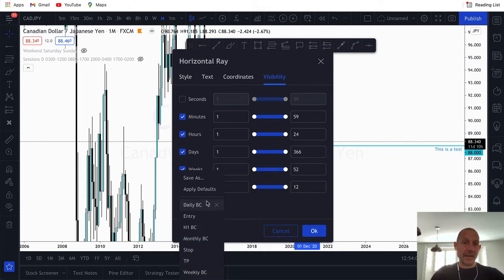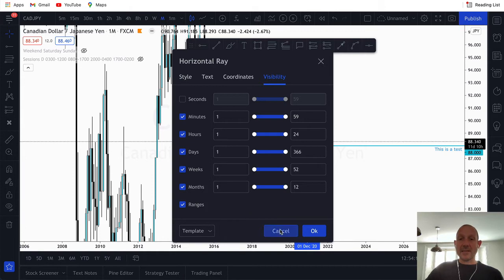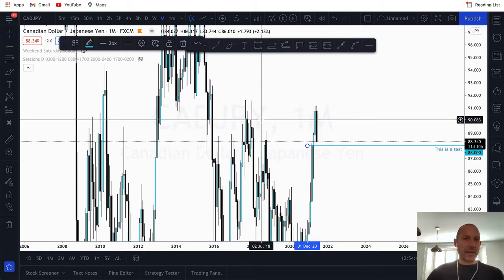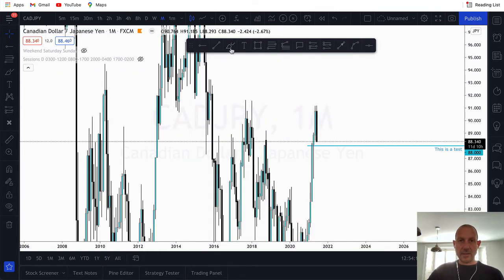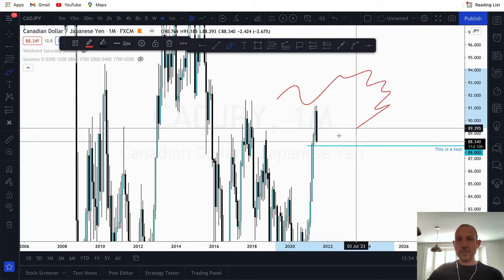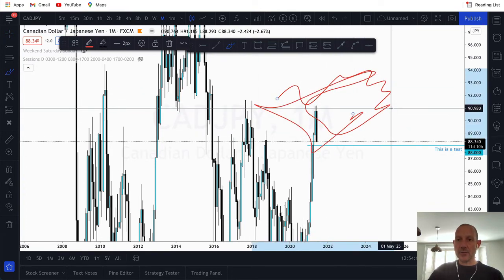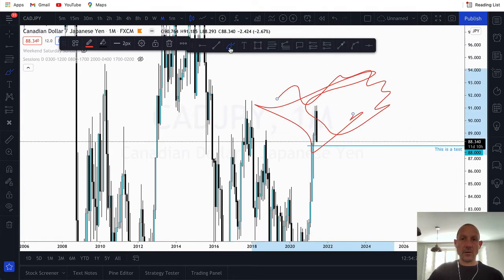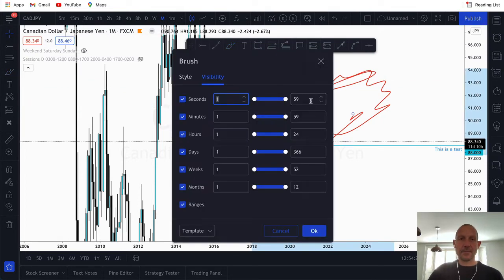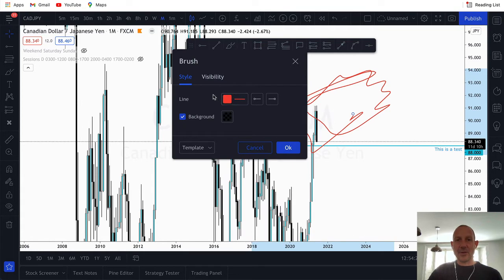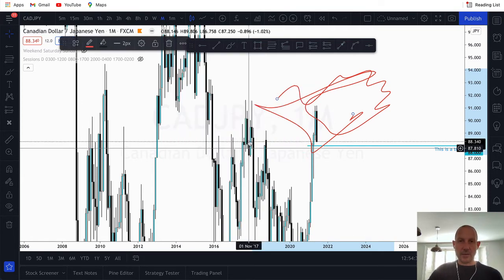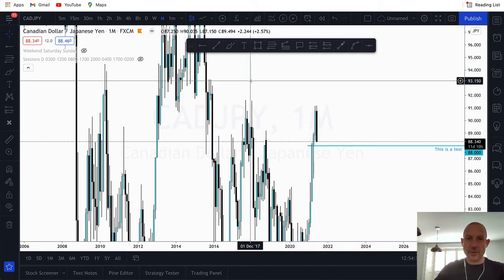As I say, I've got mine in here, daily bankers candle, entry, hourly bankers candle. I've got a few different kinds of templates in there, and you can do this for anything, okay? So we've got here, this is just a brush. Again, if we click on that, and then we click on this, we can do exactly the same. We can change the color, we can change the background. We can do all that kind of stuff there. Let me just get rid of that off the screen.